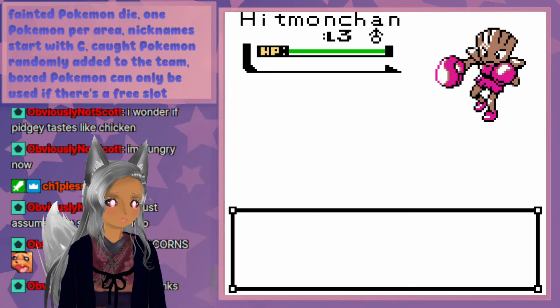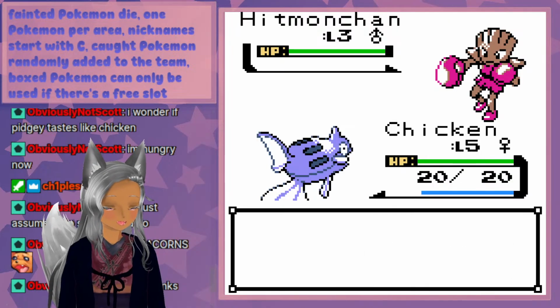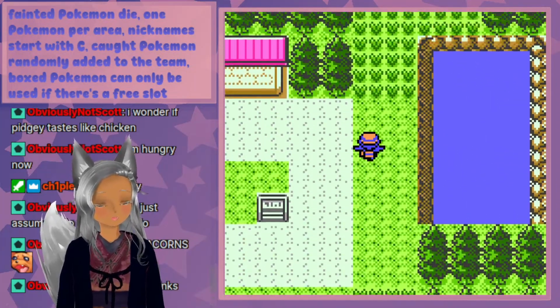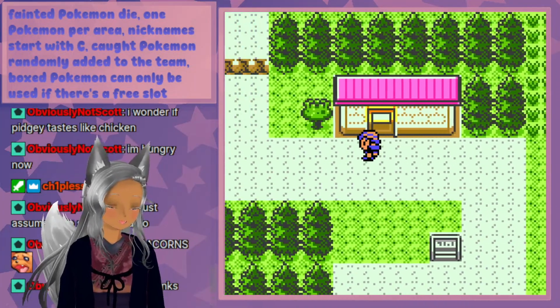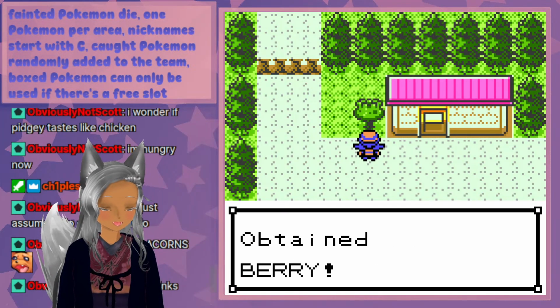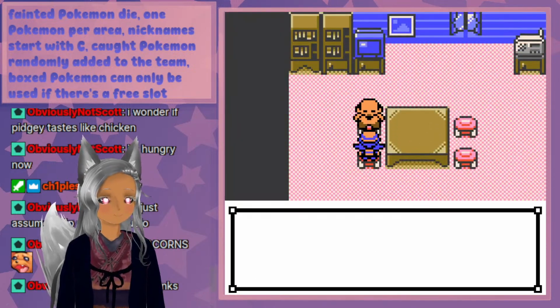Ooh, Hitmonchan. This will be a good one. Fully evolved. The problem is it's probably stupid hard to catch, isn't it? So that's the tough part, is that we can find some really cool Pokemon and then not be able to catch them. That's just how it is. Obtained berry. Are these berries all the same?